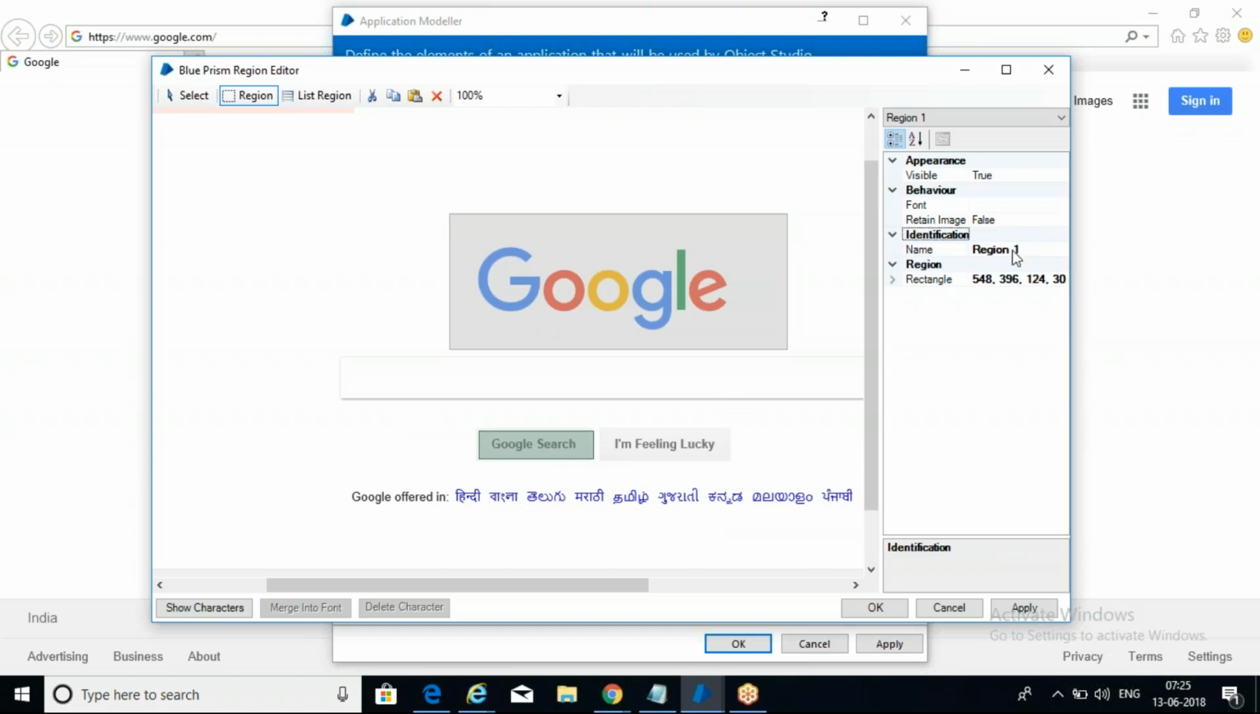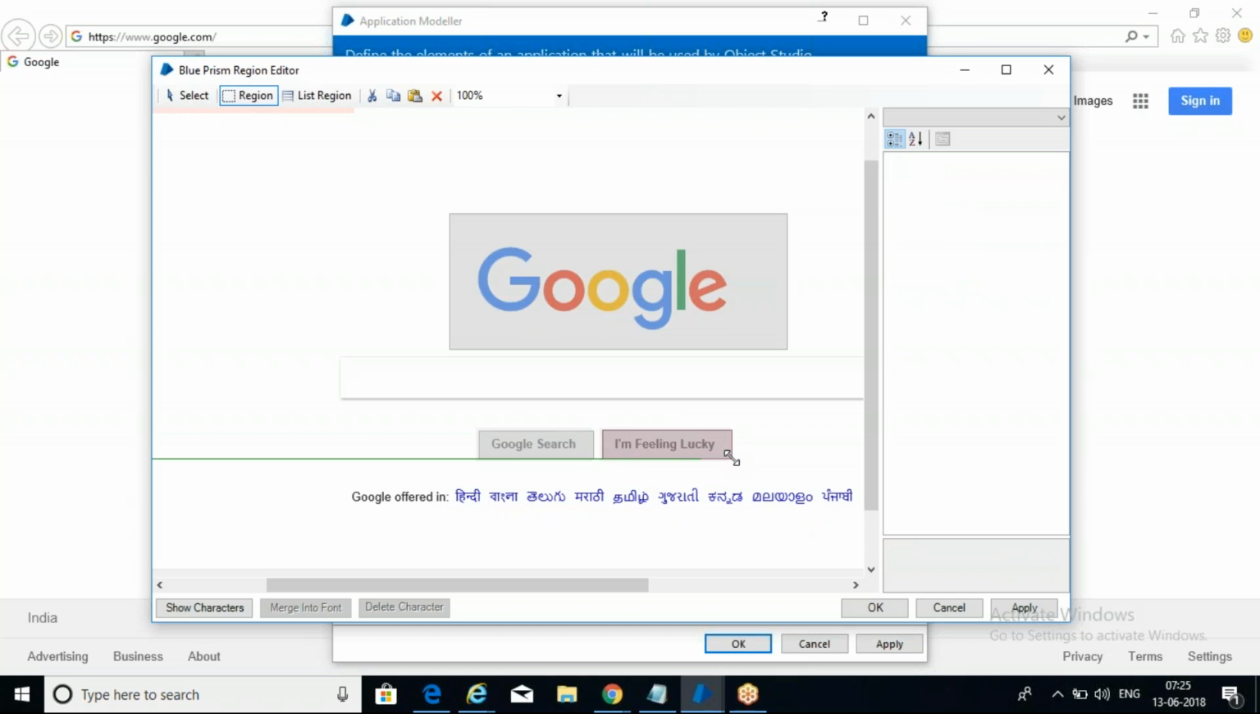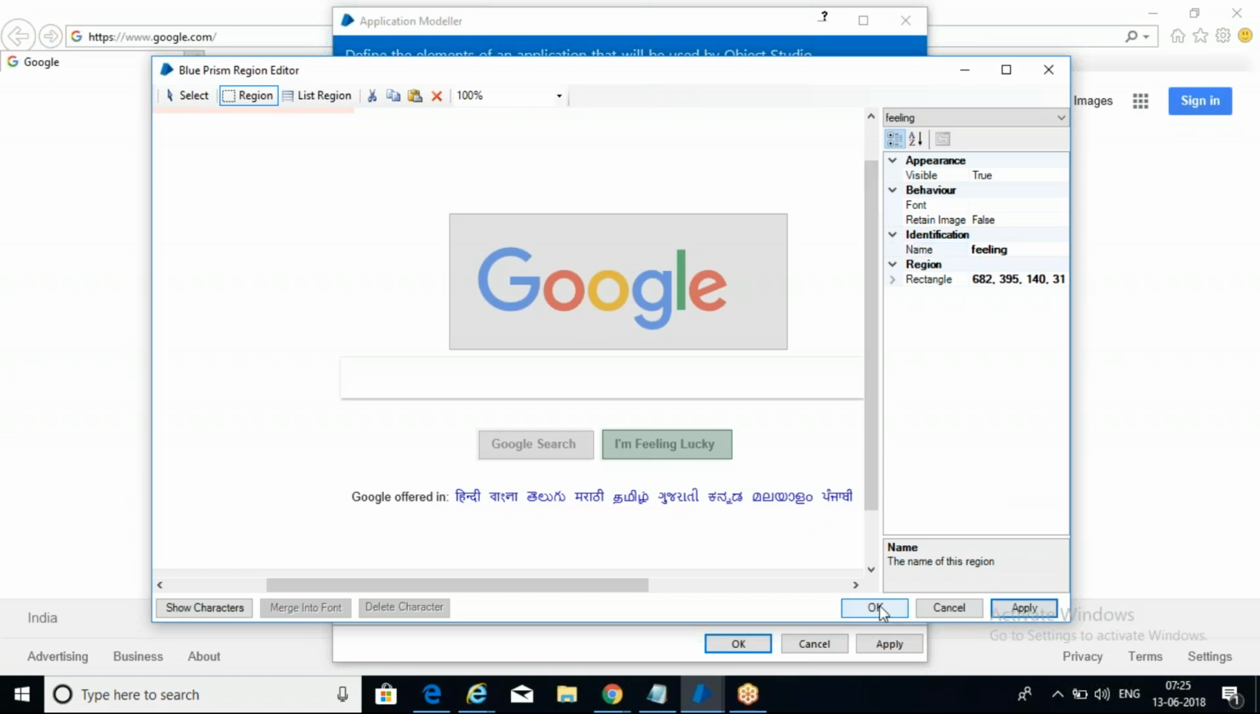From this, this is for the button, read value from button, right? Okay, button read. After that, what is required? I need to click on this here. Then again, click on a region. Come here, and then like this. And then this for feeling lucky. Feeling lucky. Click, apply, and then okay.